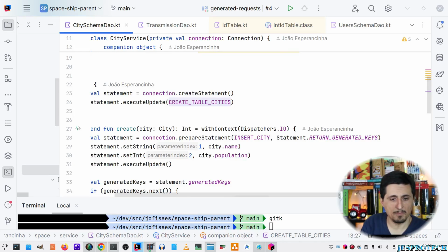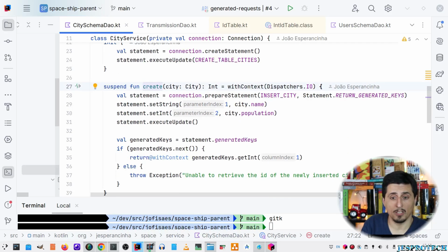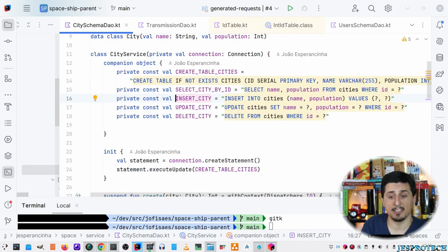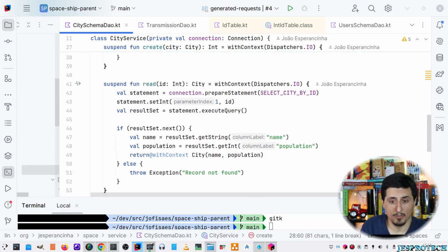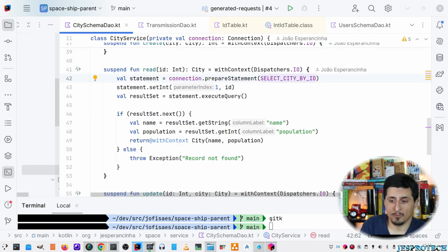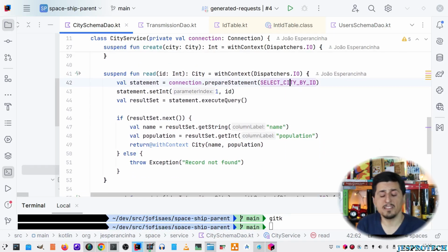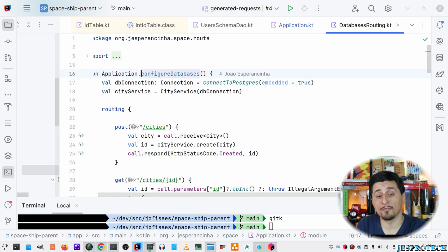That means a city and how many people live in there. And then we have other statements, for example, to create a city. So then we use the insert city query. Then we use the read city, select city by ID. And then we use other queries. So this is no different than those prepared statements. The syntax is the same, and we are using the DB connection in the same way as we did in Spring. So this is the first part of configure databases.